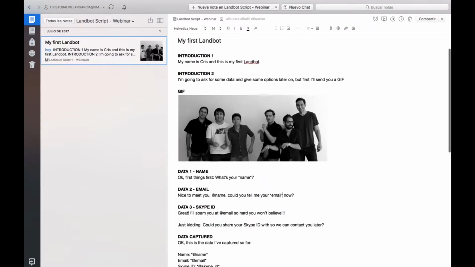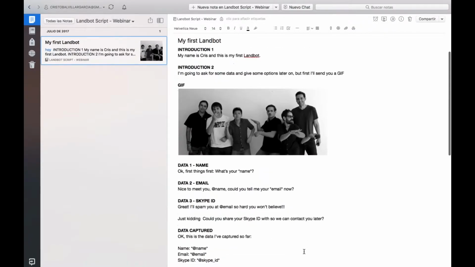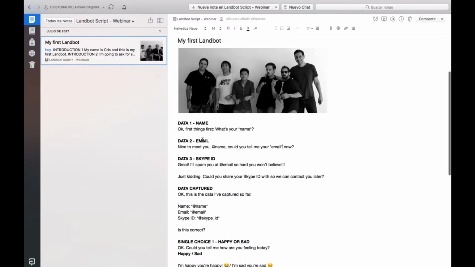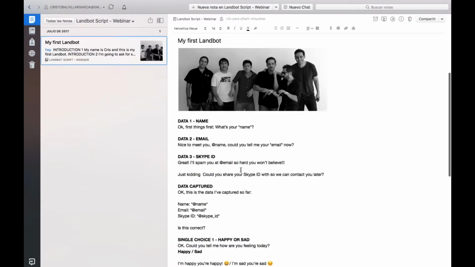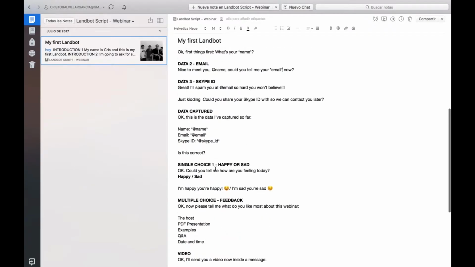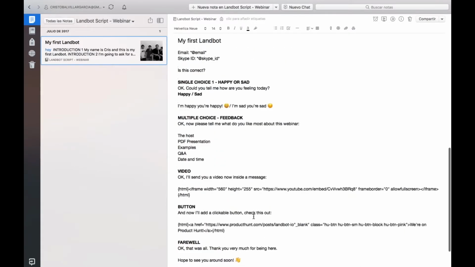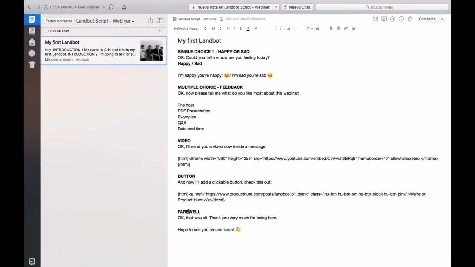So in this flow, we're going to have some introduction, we're going to add some GIFs, we're going to ask for some data like name, email, some custom fields. We're going to add some single and multiple choice questions. And finally, we'll go through some HTML hacks to embed video and buttons. I'll show you more on this later on.